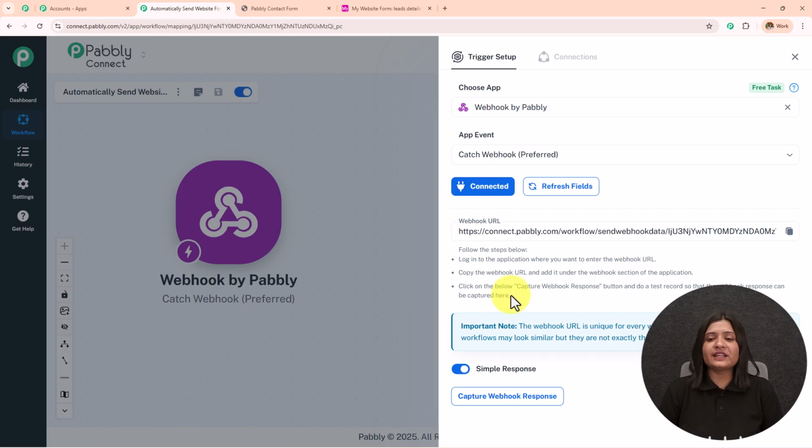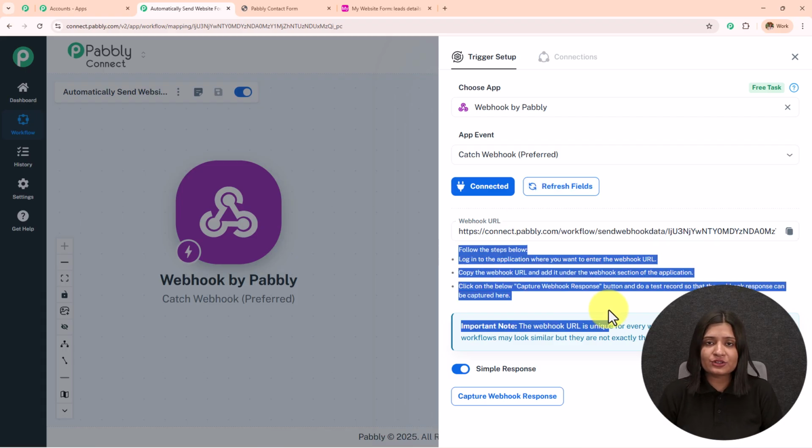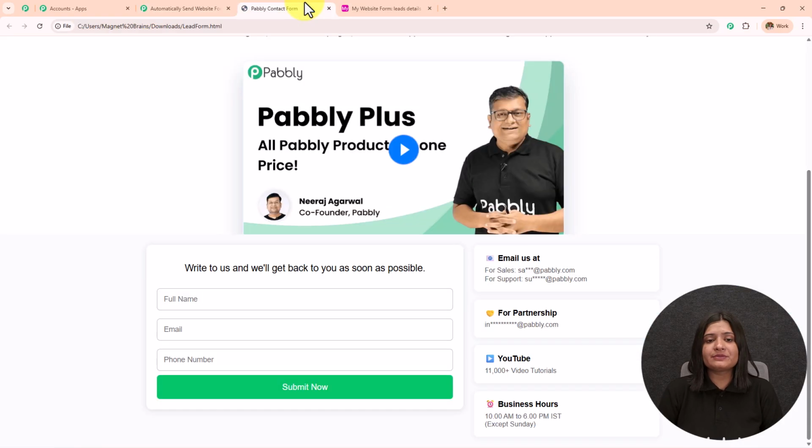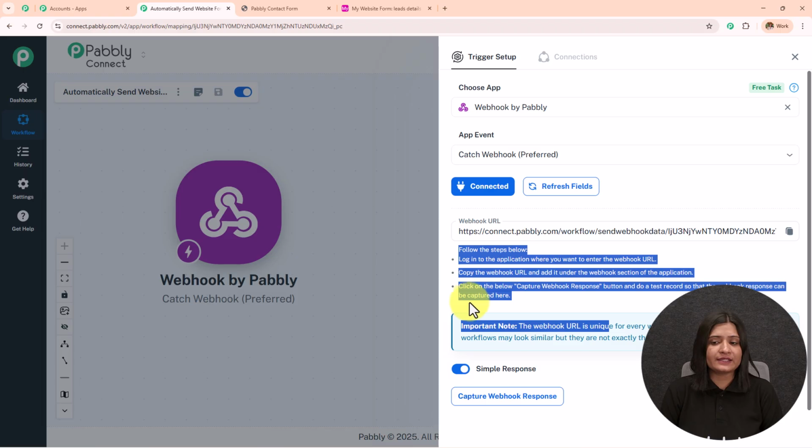So now I need to make a connection between Pabbly Connect and my website form, for which a webhook URL is provided to me, and this webhook URL is going to act as a bridge to connect my website form with Pabbly Connect. I'm going to follow the help desk given below and build this connection. For that, I'm going to open this website form code which I've created, and I will be adding this webhook URL there. So I'm going to open the code first.